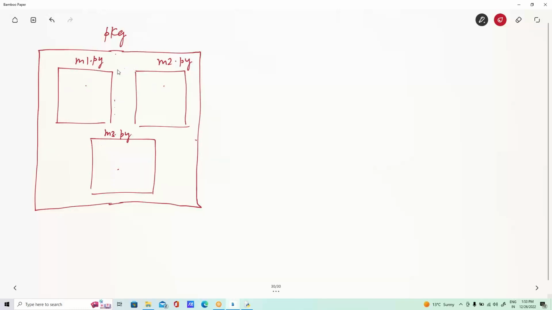Now, what is a module in a package? It is a collection of functions. Suppose we have a function of addition, subtraction. Suppose I have a function of multiplication, division, square, cube, and so on. Okay, suppose this package is now ready here.